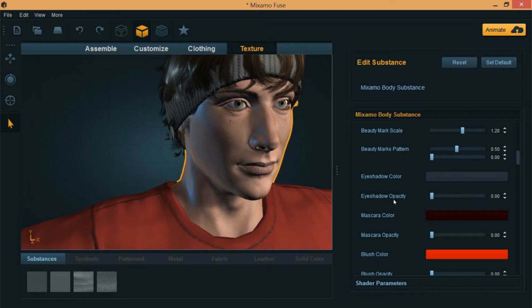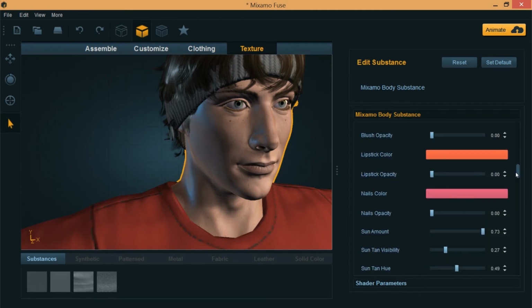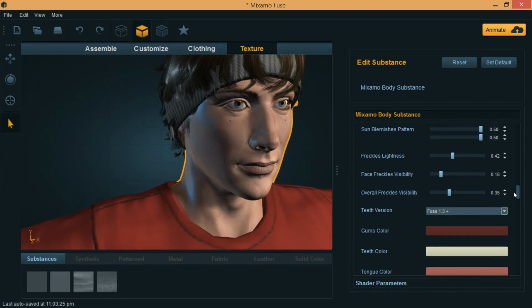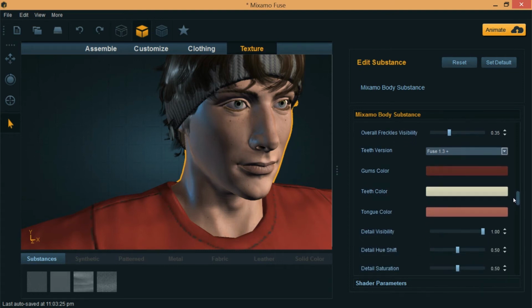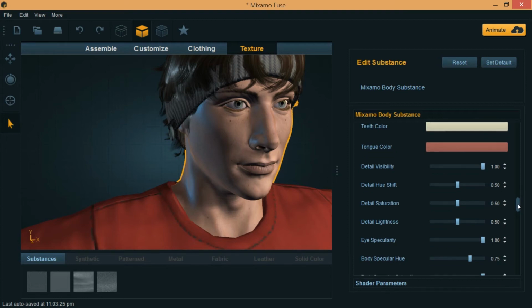You can change eye color, eye shadow opacity. These are for makeup on the character face. It's good for female characters. Lipstick color, lipstick opacity. Teeth version, it generates geometry. Gums color, teeth color, tongue color.